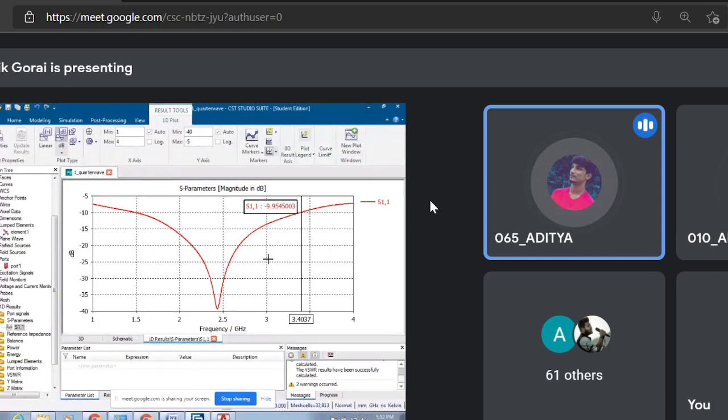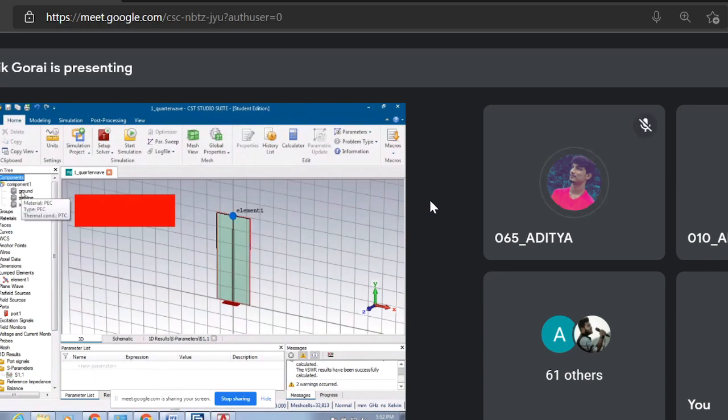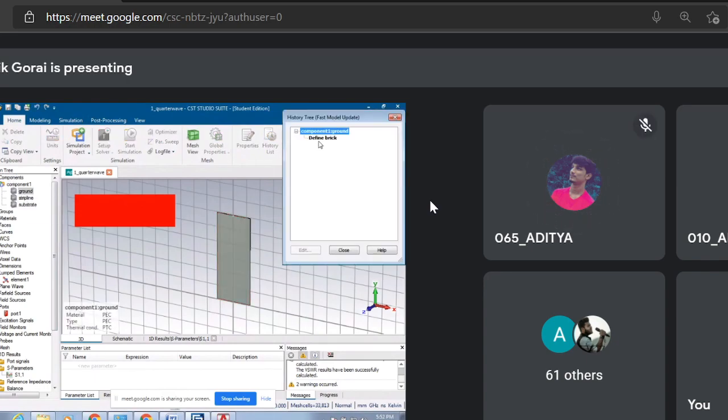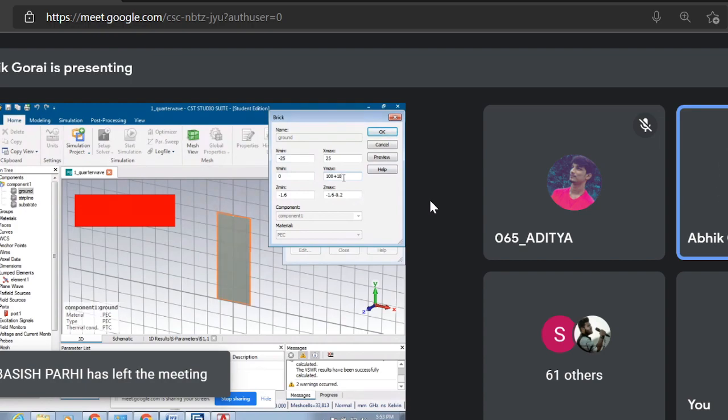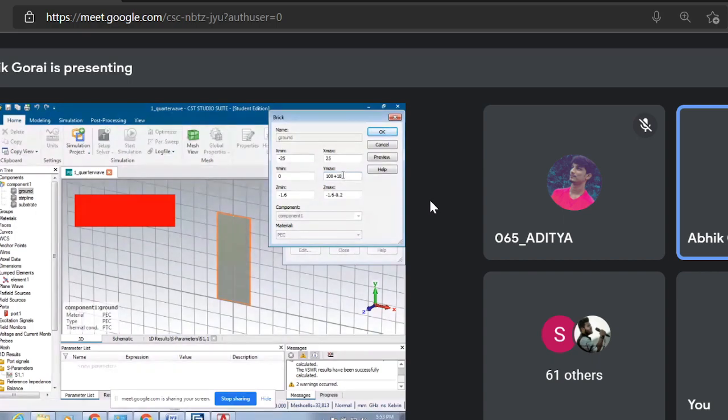Sir, may you please show the change in the ground part which you've done later? Go to this ground, you will find a history tree. Here Ymax, it was 100. So for adding the quarter wave line, I had to extend the ground substrate to 18 mm, right? So accordingly, ground plane also had to be extended up to 18 mm. So that is why I added 18 mm over here, plus 18. That is the only change. Okay.